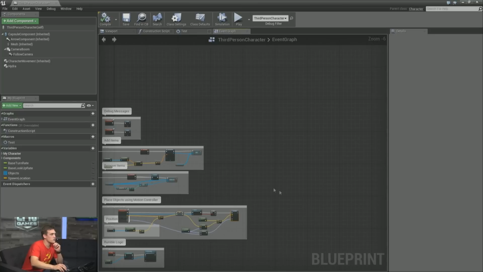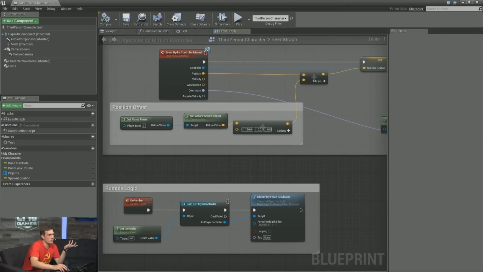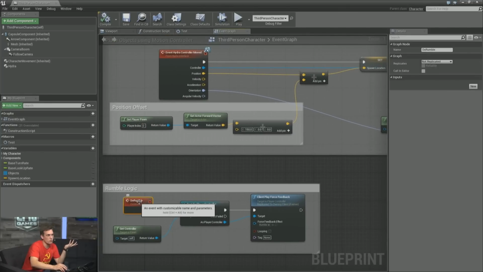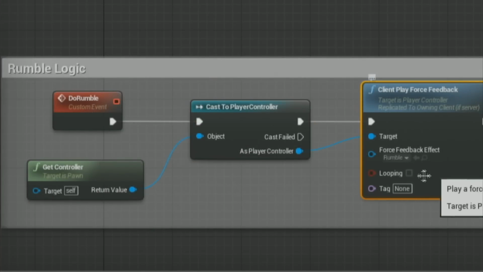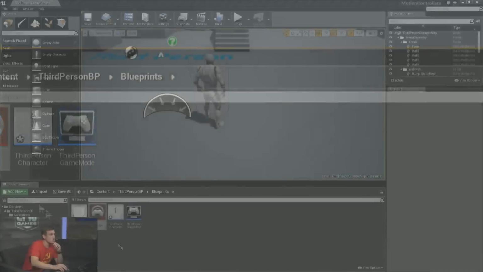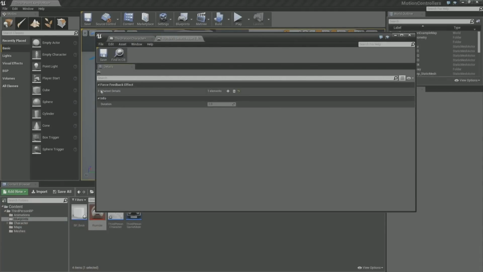Let's see, whoops. And so here's my rumble logic. Basically do rumble, which was a custom event. Then I get the player controller, I cast to my player character, and then I play the feedback rumble effect, which is right here. Of course, I keep swapping the windows around.